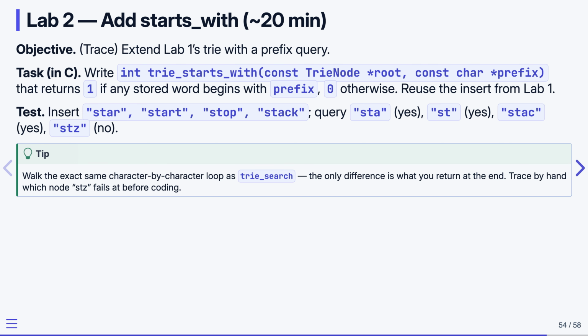For lab 2, you extend your trie with a prefix query. Write a function called trie starts with. It returns 1 if any stored word begins with a given prefix and 0 otherwise. You can reuse the insert from lab 1. To test, insert star, start, stop, and stack. Then query sta, which is yes. Query st also yes. Query stac yes. And query stz, which is no because no word takes that turn.